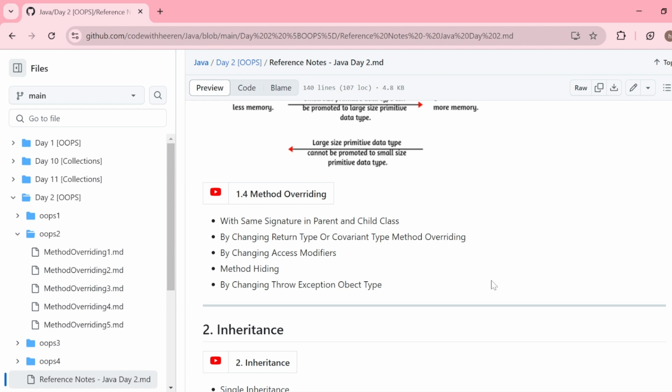And fourth is we can achieve method overriding by having static access modifiers for both of the methods, that we call method hiding. And the last one is we can even achieve method overriding by changing exception types from the parent method to the child class method.